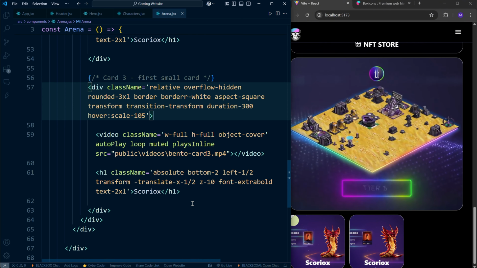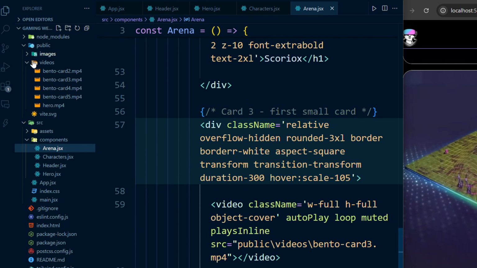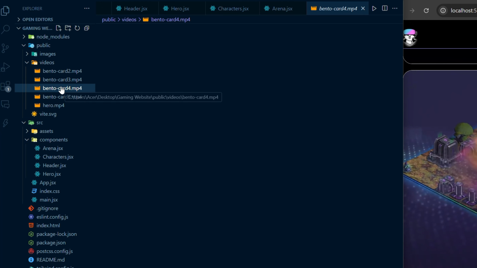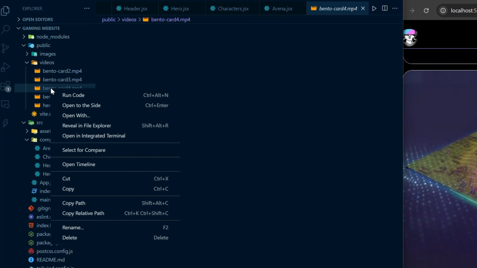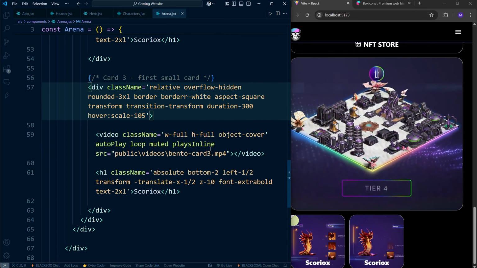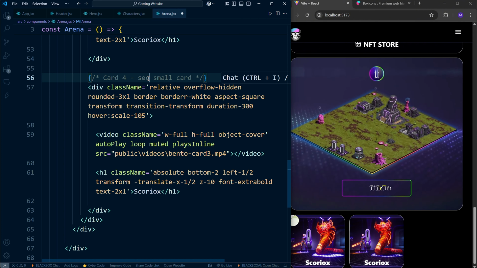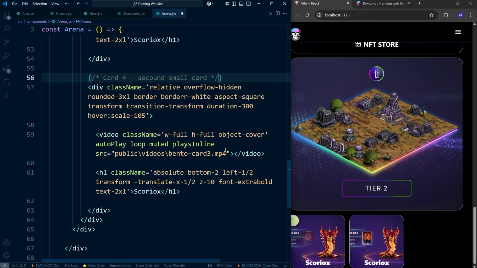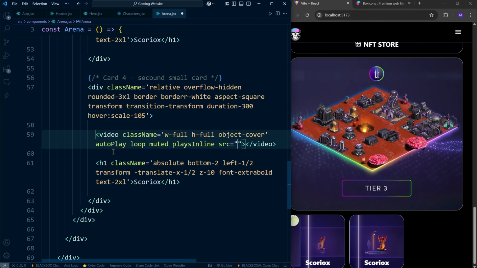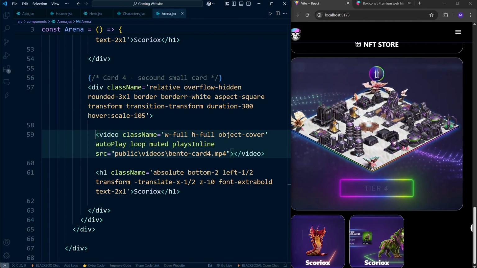Once you've pasted the duplicate, we'll make a couple of changes to customize this second card. First, update the video source. So open your public folder, then navigate into the videos directory and look for the file named bentocard4.mp4. Copy the relative path of that file and then replace the src of the video element in this new card with that path. This ensures the video background for this card is different and matches the design we want.